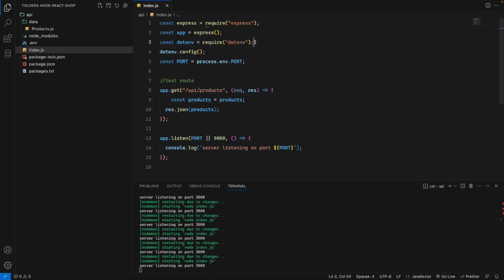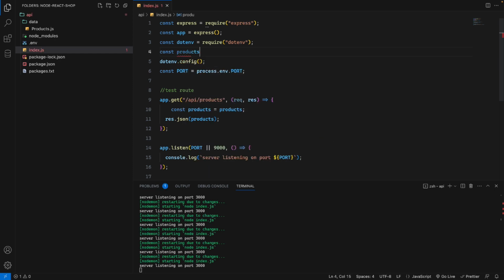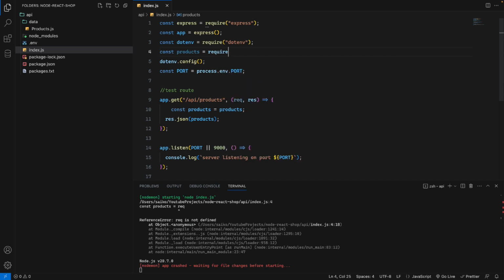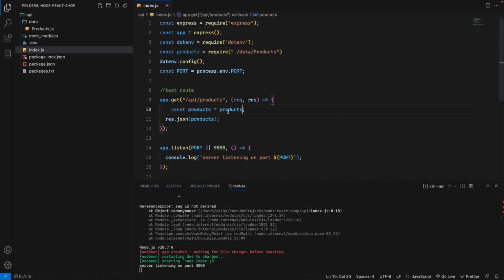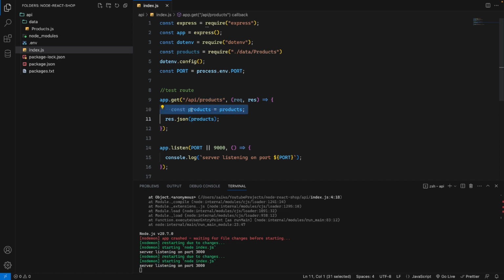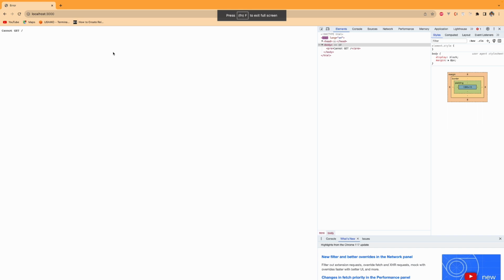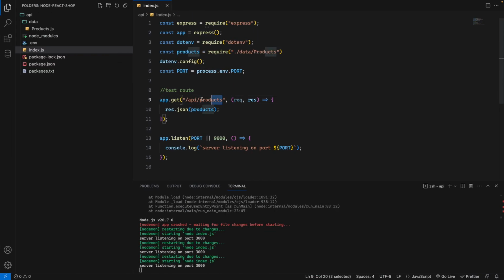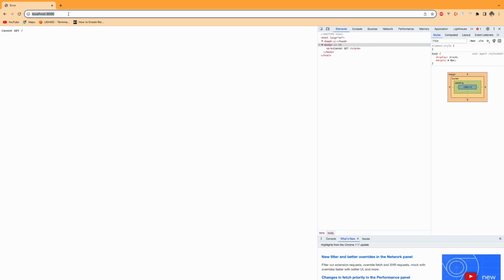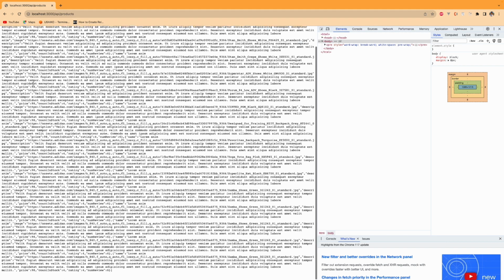Right now, index doesn't know which products we are going to fetch. So we'll say require, under the data folder, data, and then products. So these products will be called from here. I don't need this one. After I just send this array list, let me go and check. Cannot get, oh yeah, we need to say API products. As you see, the list of products is here as JSON, but I don't want it like this.